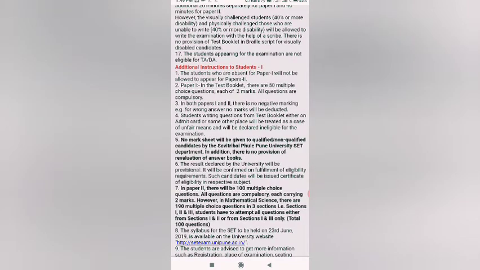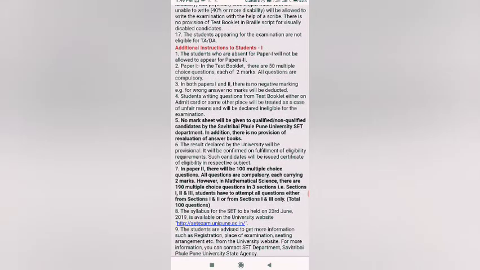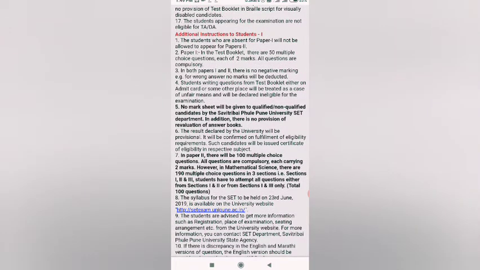Again, additional instructions to the student. 1. You should be present for both papers. If you are absent for paper 1, you are not allowed to appear for paper 2.